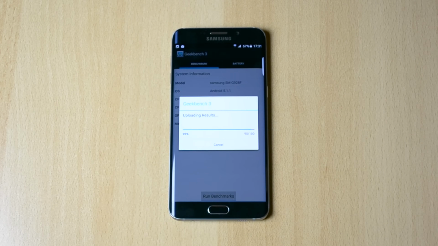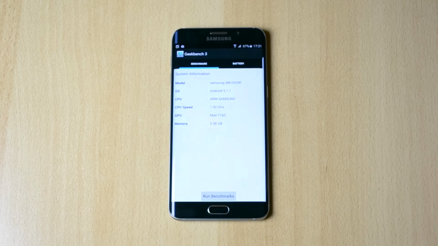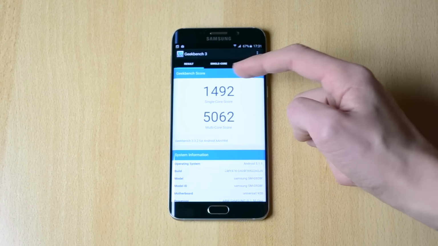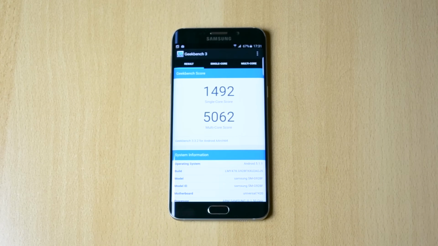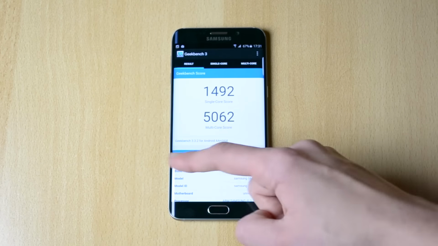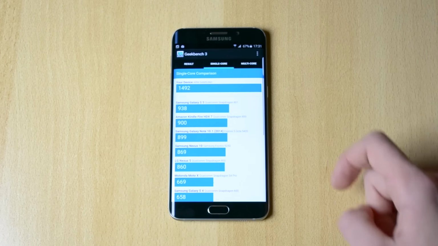So, uploading results, it's already finished, and we have 1492 on the single-core score and 5062 on the multi-core score. So let's just compare this to other devices.